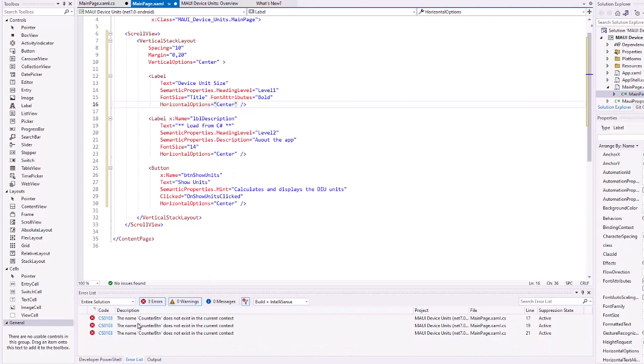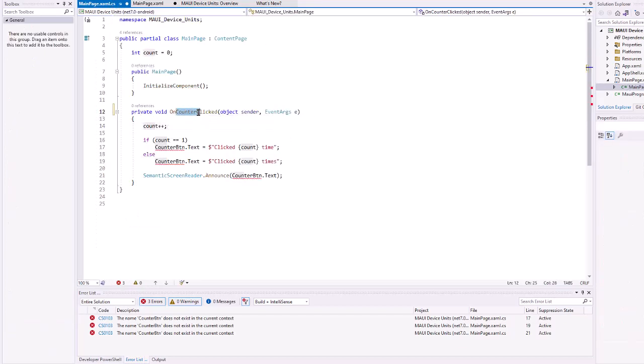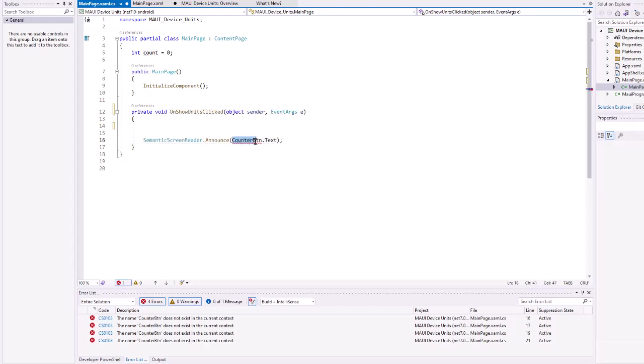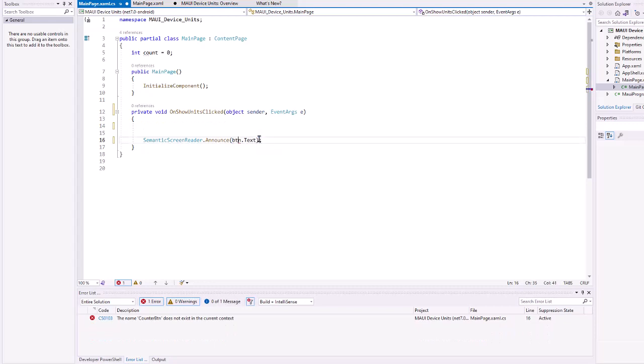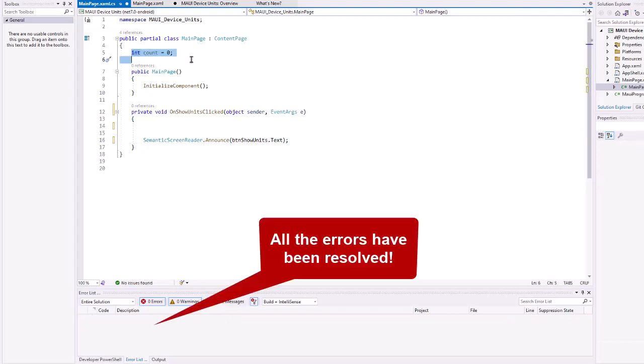And then the name counter button does not exist in the current context. That's coming from the link of my XAML to C#. I had the on counter clicked. We changed it here to on show units clicked, but I need to go into C# and change this on counter clicked now to on show units clicked. I can get rid of this code, and I need to change this counter button to btn show units. And we're not going to use this variable, so I'm going to delete that.